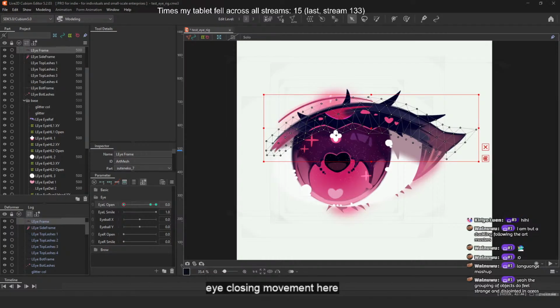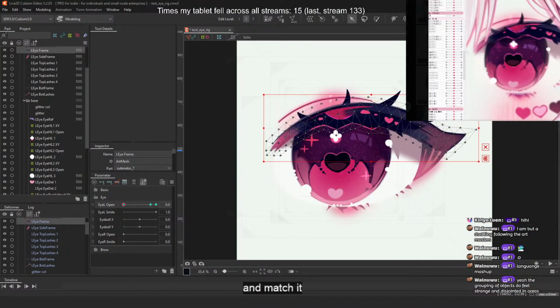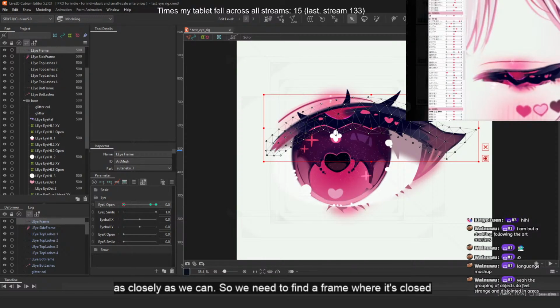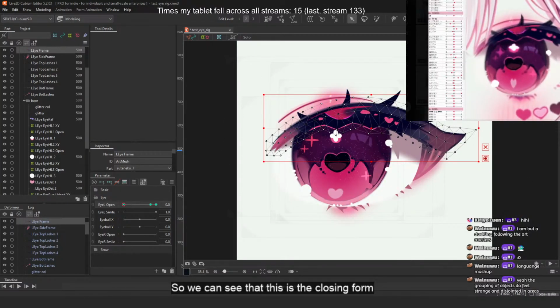And then, yeah, so we're going to start off with... We're going to just stare at this reference and match it as closely as we can. So we need to find the frame where it's closed. So we can see that this is the closing form. Actually, it would help if we have an idea of... let me see, where this positioning is.